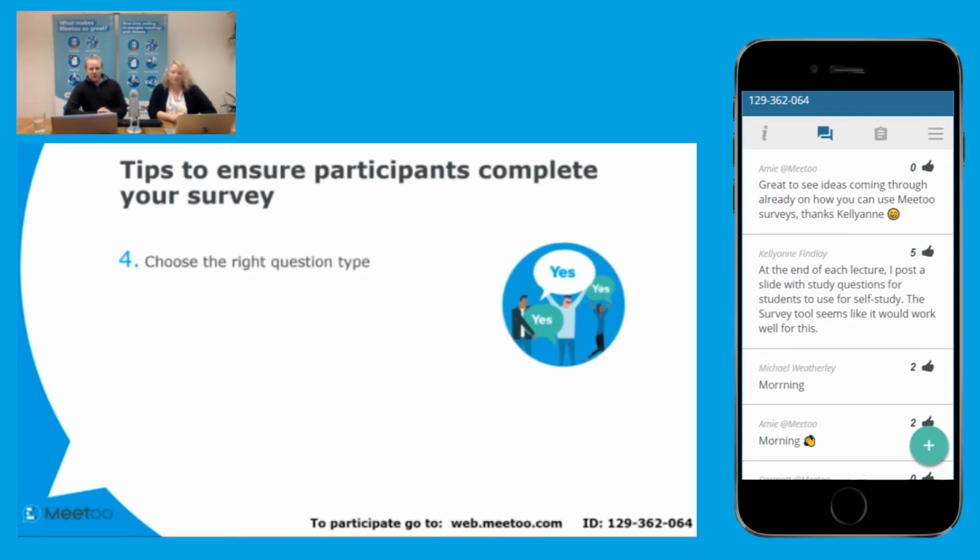Okay, then number 4, choose the right question type. We've already mentioned a couple of different question types, but for instance, remember that if you're asking an open question, you are going to have to read and code up all of those responses if you are going to analyse it. It might be more applicable in some instances to use a multiple choice question, as it is far easier to analyse all that data, particularly at scale, as open text responses can be a long and arduous task to actually code up.